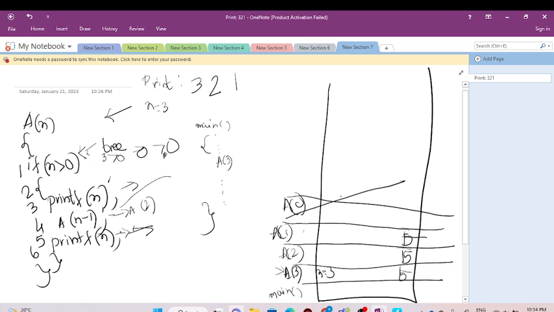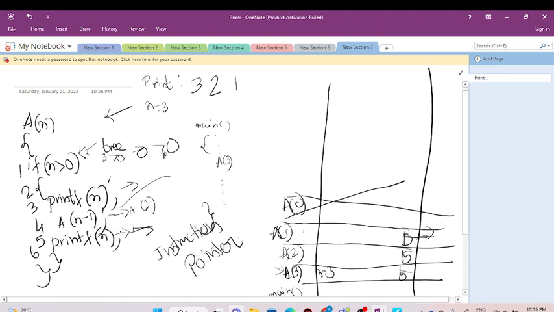Now when this recursion ends, it comes back to A of 1. It checks that it still has to execute line number 5. Where will this 5 be stored? I told you in the first video that the next instruction to be executed is stored in something known as the instruction pointer. So this instruction pointer will be holding that information.